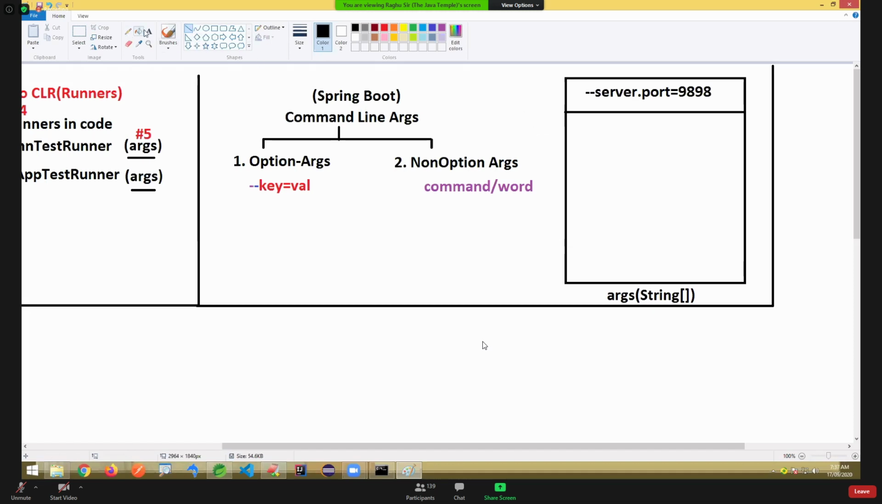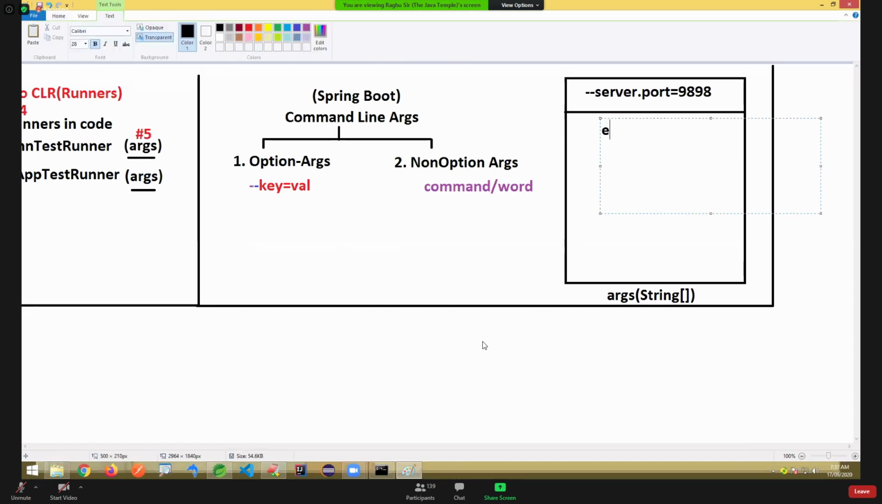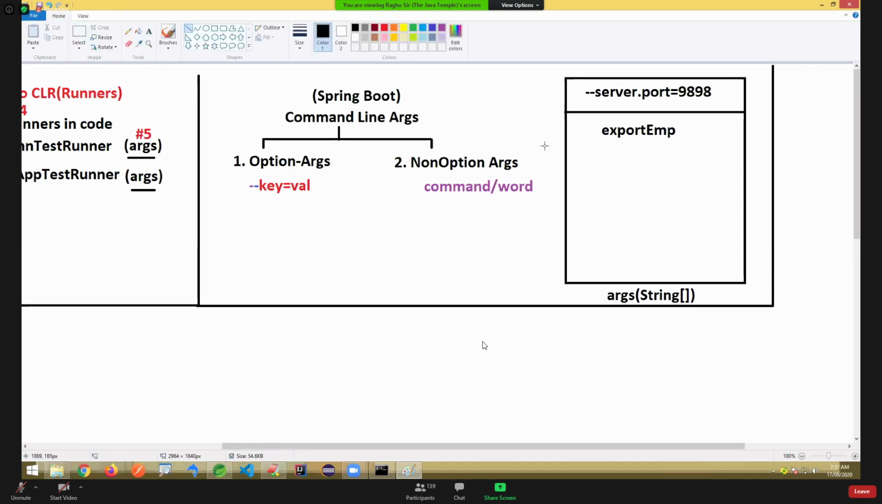Okay, now second, I'm writing here, export emp. I just wrote it like this. So I'm trying to say something to the application: if export emp is there, please read the employee data table and convert it into some excel format. Something I'm just giving as a command. This is actually called a non-option arg.